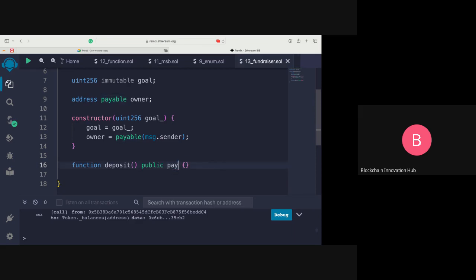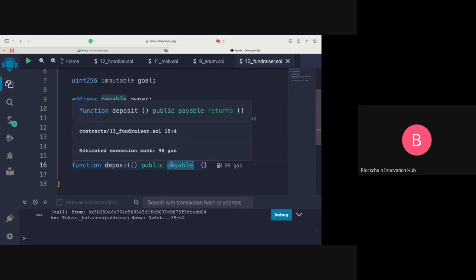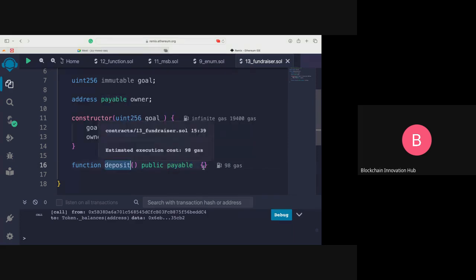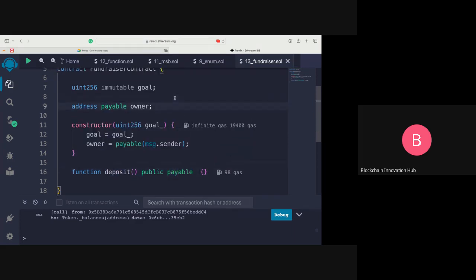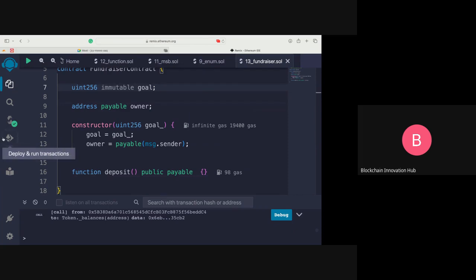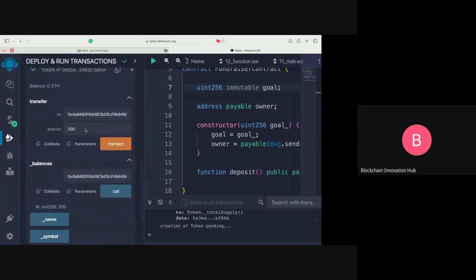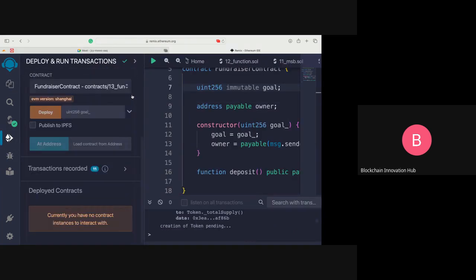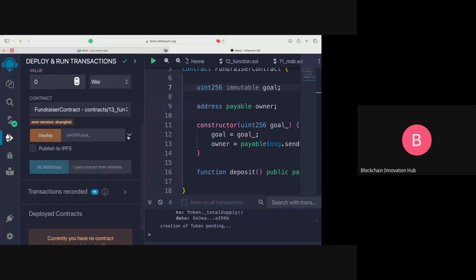The main reason I'm making this deposit payable is because we want to receive ether whenever we call this function. Anytime someone deposits money, we receive it. Let me show you how this code works first. It's better to see it practically than to just explain the theory. So let's now try to deploy this contract.